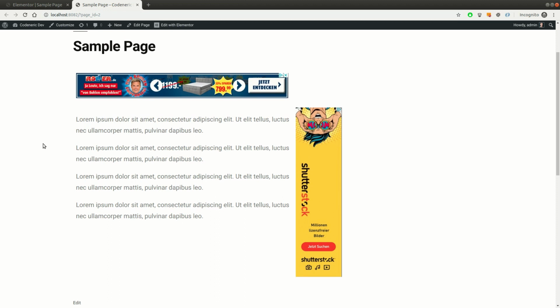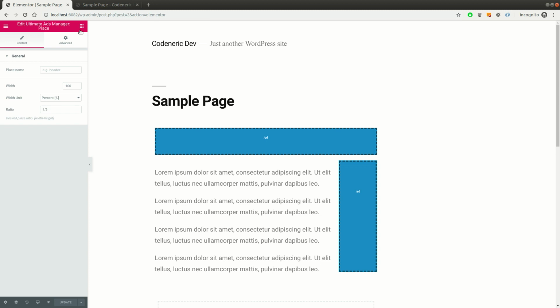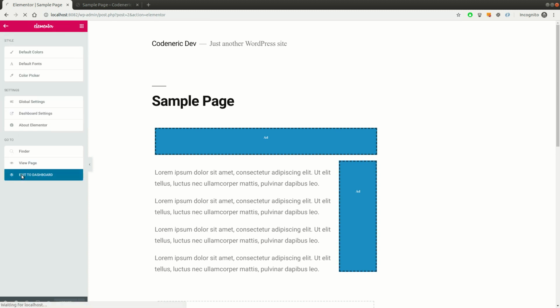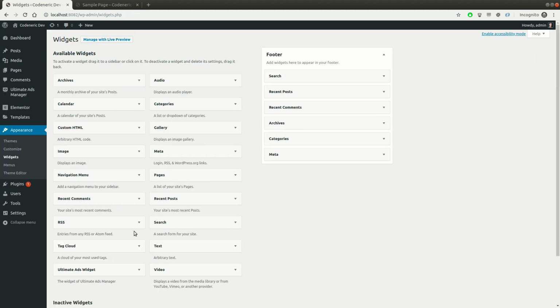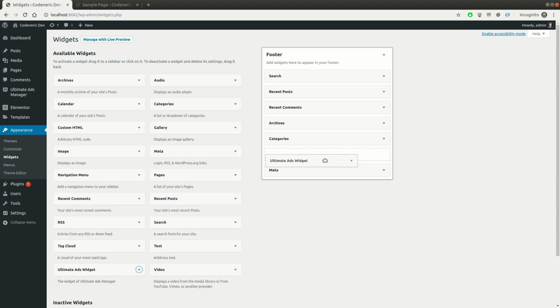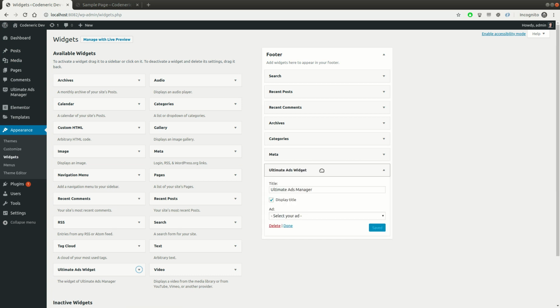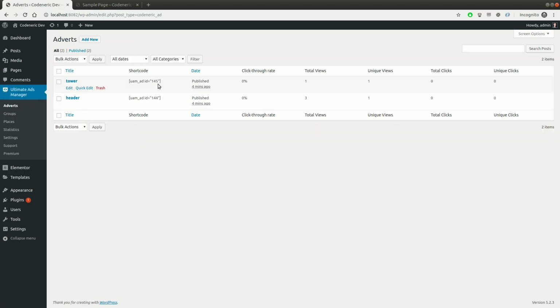If you don't want to use Elementor, you can of course use native WordPress features such as widgets or shortcodes. Let's go to the dashboard and take a look how we can use widgets. If your theme supports it, you can go to Appearance and Widgets, and there you will find the Ultimate Ads Manager widget. So you can drag and drop it into a section of your theme, and you have various options here. If you want to use shortcodes, you can find them in the overview of the AdWords groups or places.